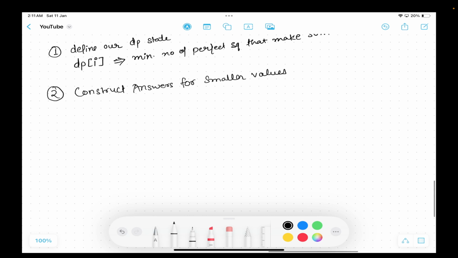So I'll start with 0. What if n equals 0? n equals 0 means dp of 0. dp of 0 means the minimum number of perfect squares to make sum 0. Right? So our n is 0, so do you have any perfect square that makes sum as 0? No. So for that, dp of 0 will be 0.